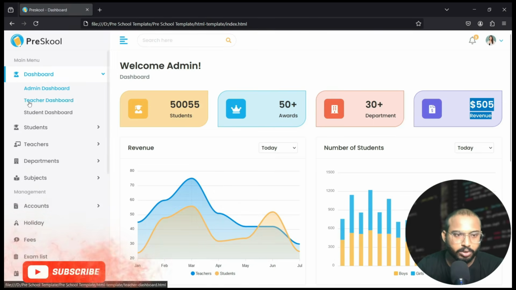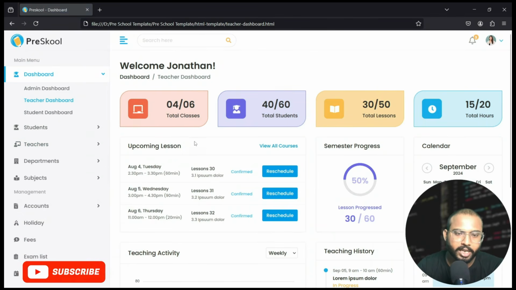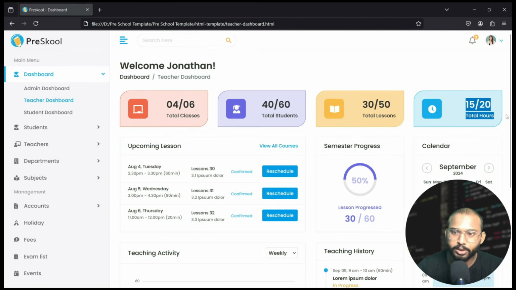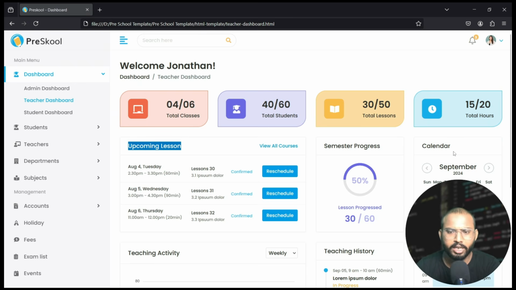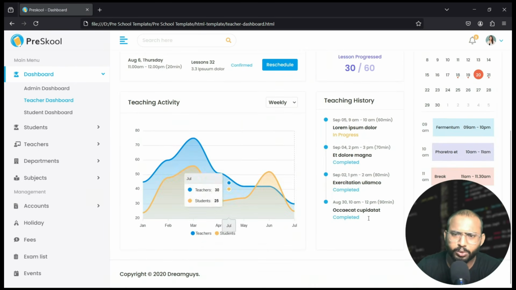Similarly, there is also a teacher dashboard available in which the teacher can explore the total number of classes, the total number of students in each class, the total number of lessons they have taught, and the total number of hours they need to spend with their students. In similar ways they can also see the upcoming lessons they need to teach their students. There is also a semester progress section, a calendar in this teacher dashboard, and many records you can see here.